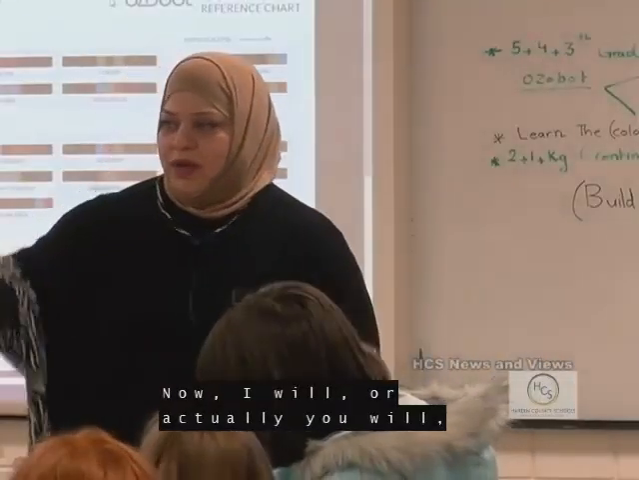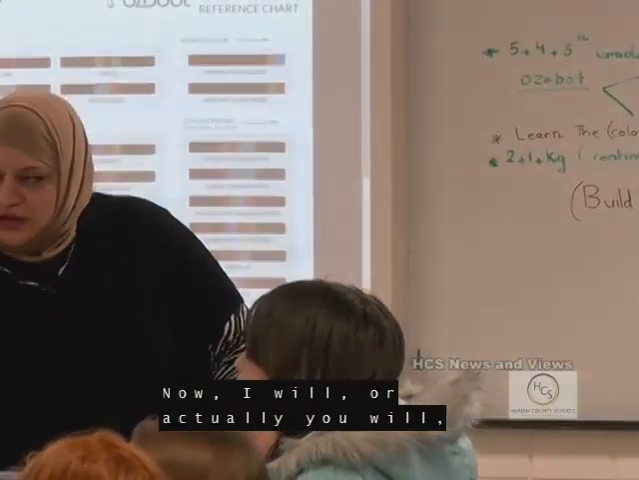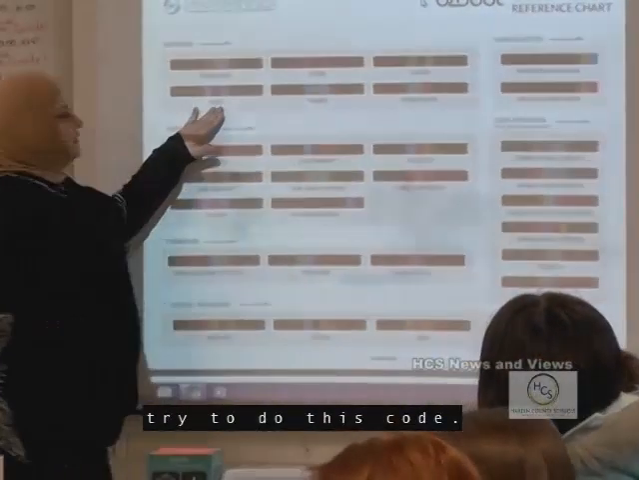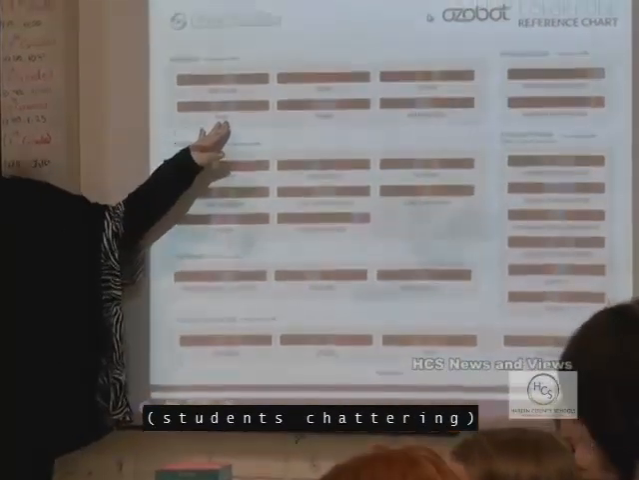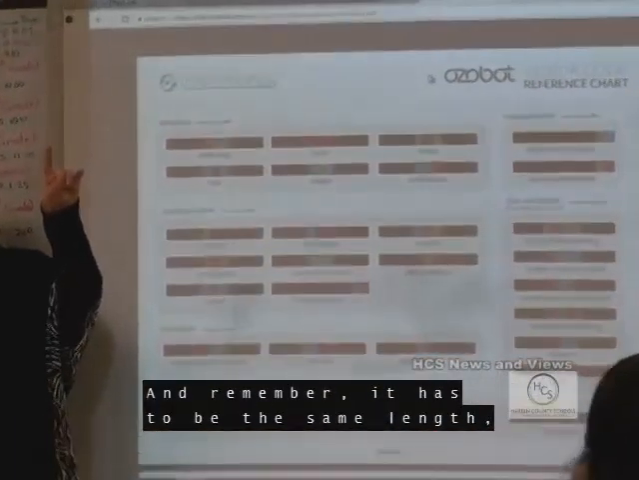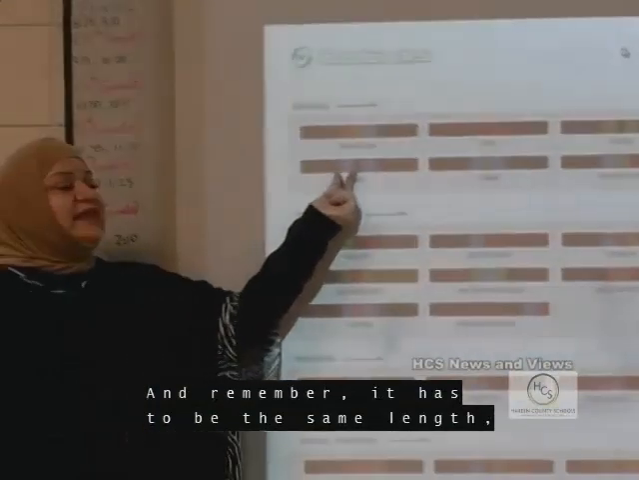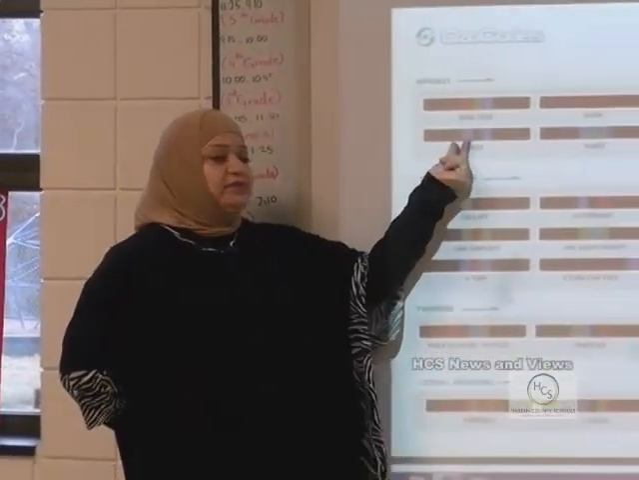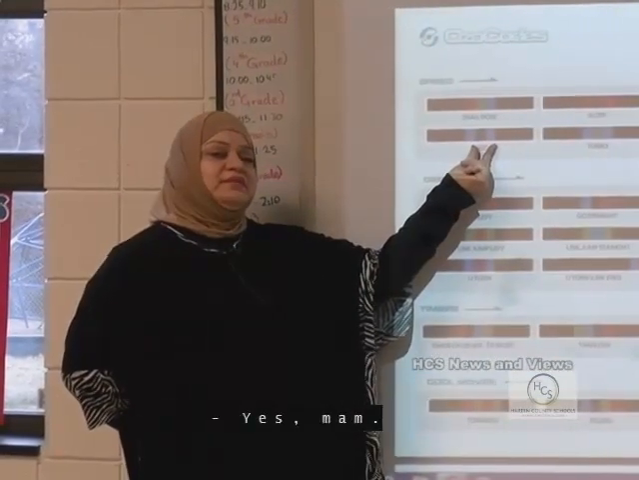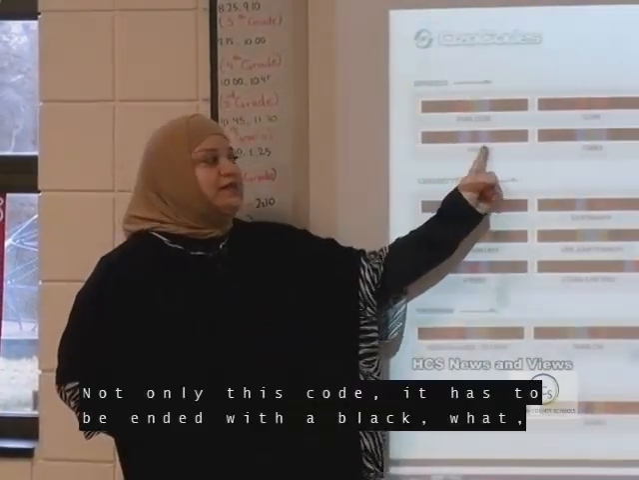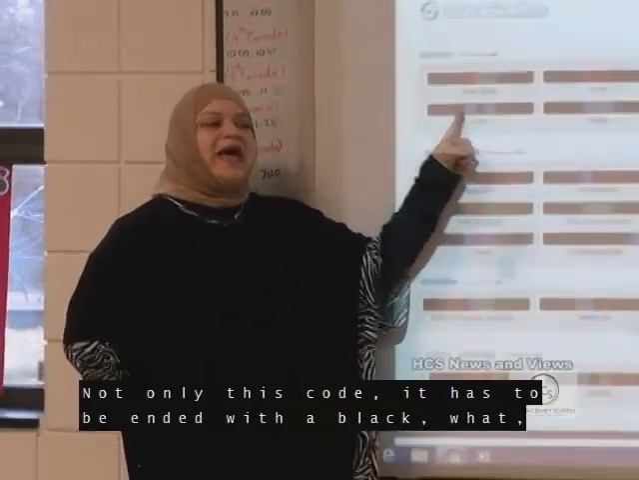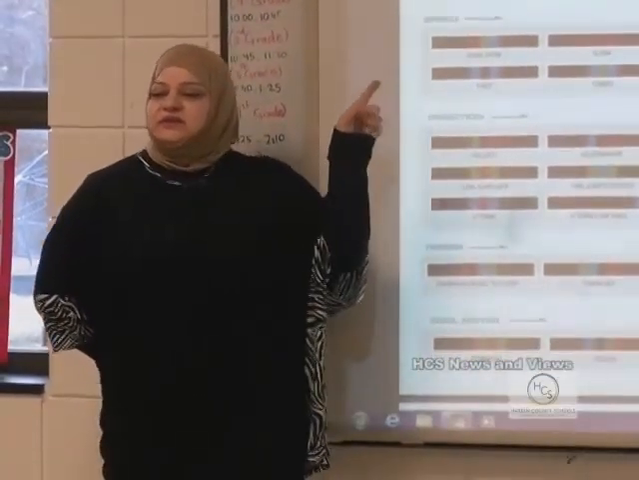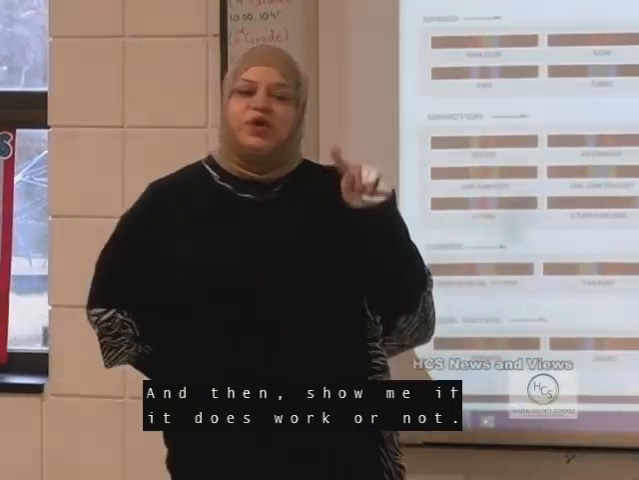Now, I will, or actually you will, try to do this code. And remember, it has to be the same length, short and thick. Did you understand? Yes, ma'am. Okay. Not only this code, it has to end with a black straight line from the sides. And then show me if it does work or not.